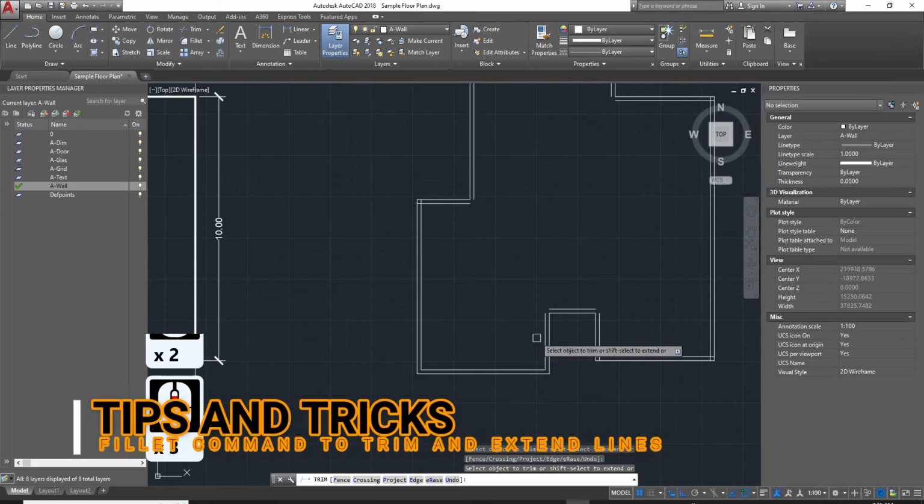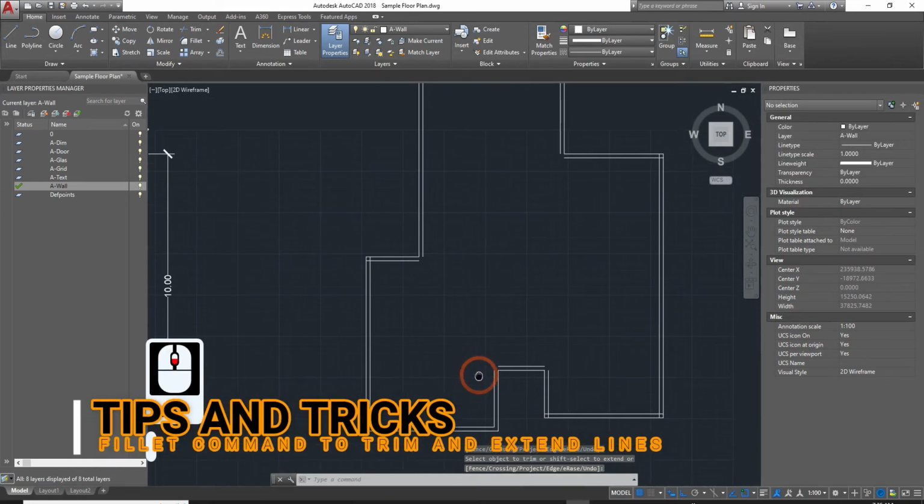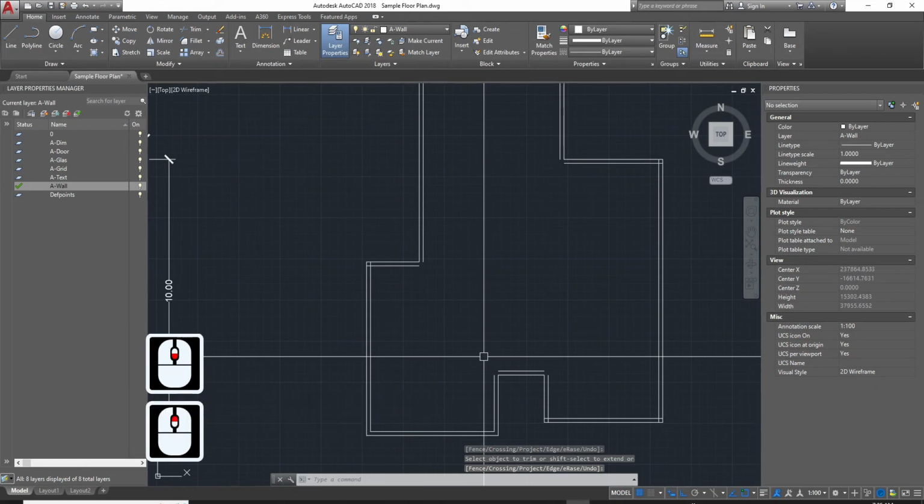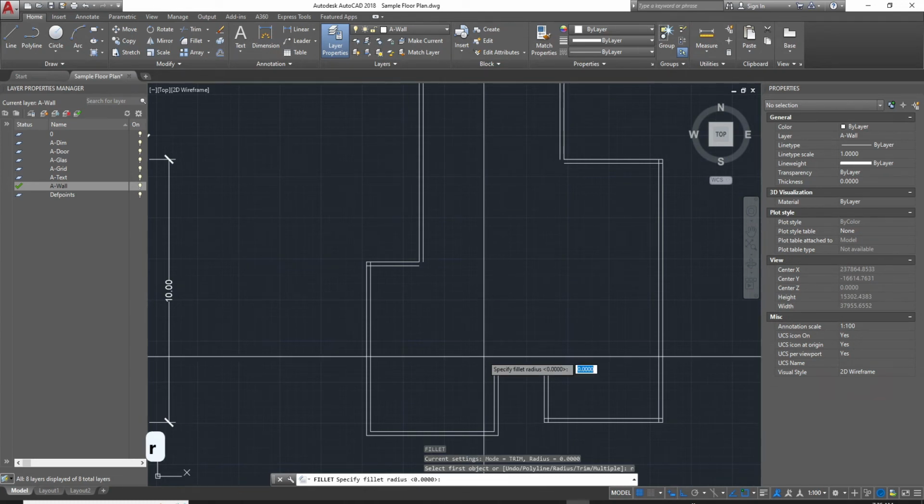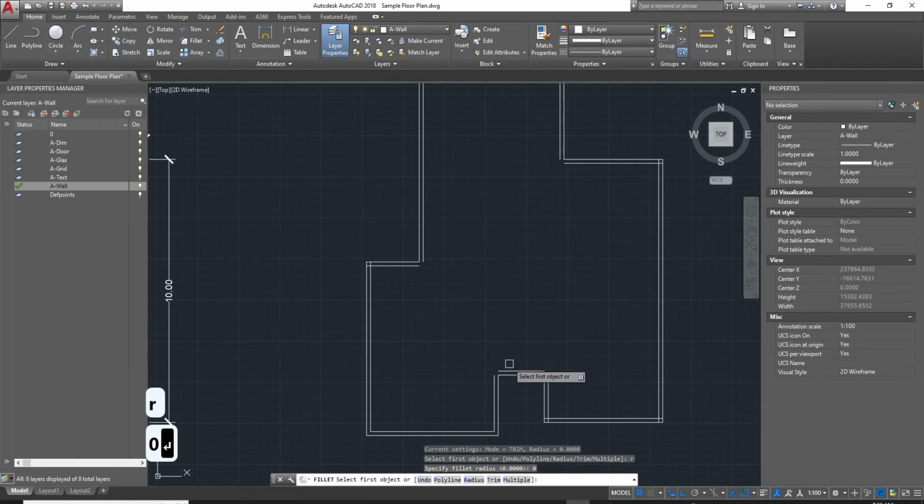This is a tip. Instead of using trim, a faster way of trimming lines like this is to use Fillet command. Type F spacebar R combo. Then enter the value of 0. Then select each line like so.